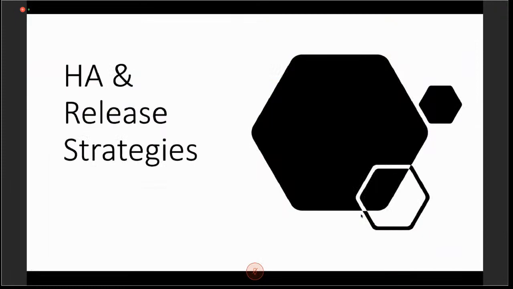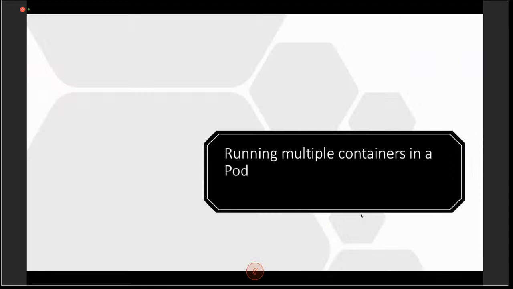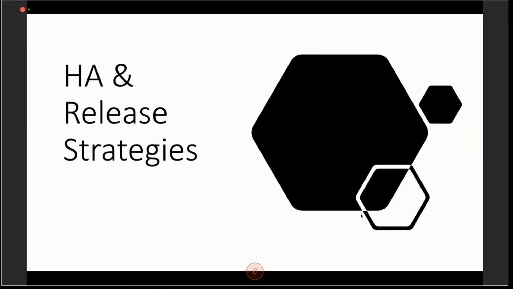So HA and release strategies. Now, what does release strategies actually have to do when we are talking about the HA? So when we talk about a deployment, there are 3 things that come under deployment. Number 1, the deployment is basically a strategy. What kind of strategy do we adopt when we are rolling out a new version? Do we need to do a rolling deployment, or do we need to do a recreate deployment? So these are the two options that we have.